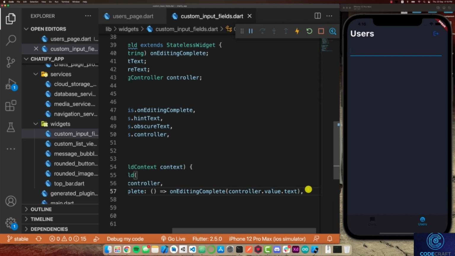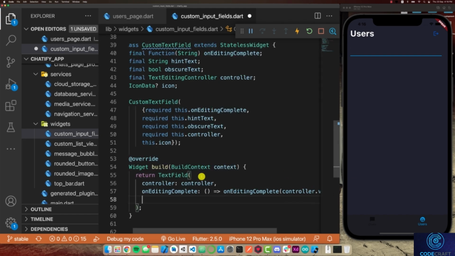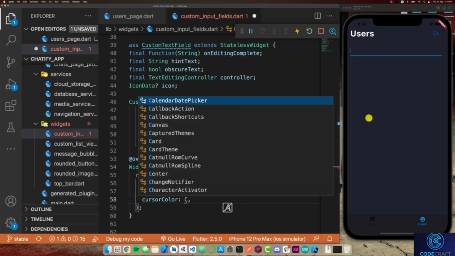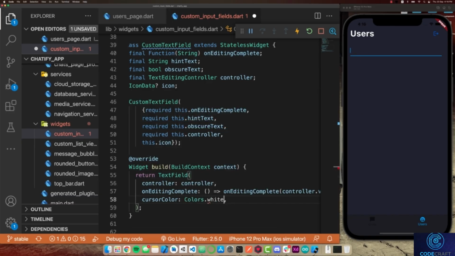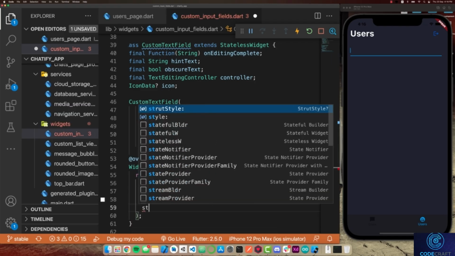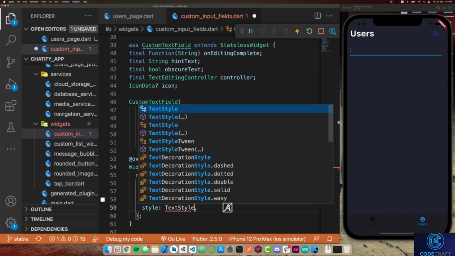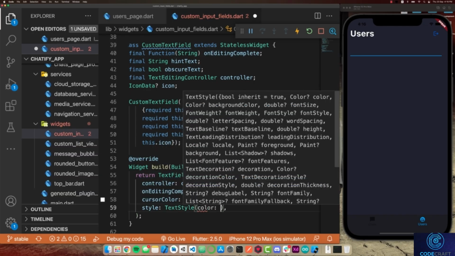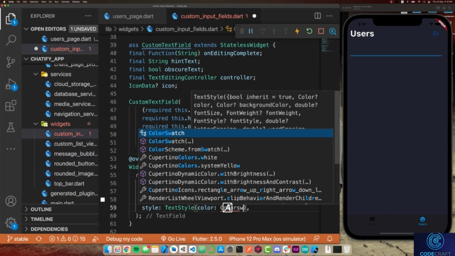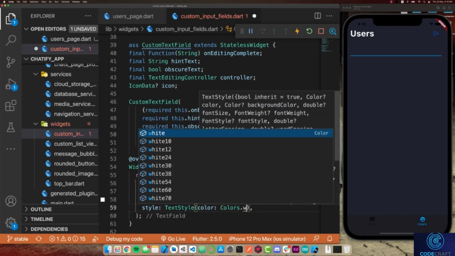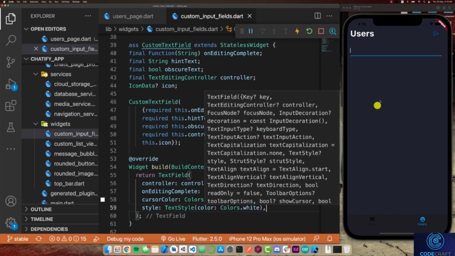So now with this done, we can move towards defining the cursor color. The cursor color is the color of this cursor. Right now it's blue, and we'll change that to be Colors.white. With this, I'll also define the style, and the style is going to be TextStyle, and then I'll say it's going to be color, and then Colors.white. With this, I'll do Command Save, and you're going to see that the cursor color is going to change now.